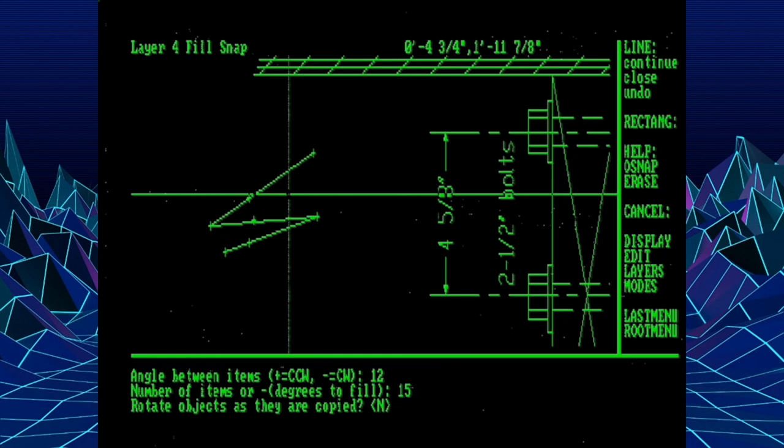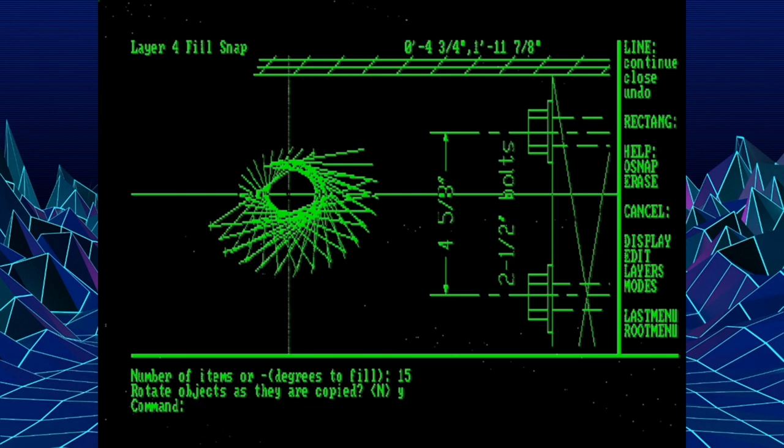Very nice. Personally, I never get tired of doing this spirograph thing with AutoCAD. It's just extremely fun for me. And 30 years later, it continues to be so.